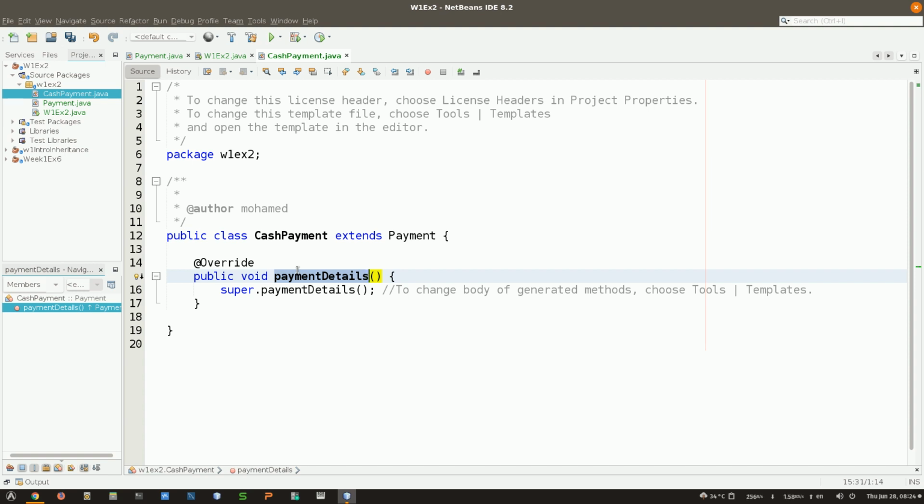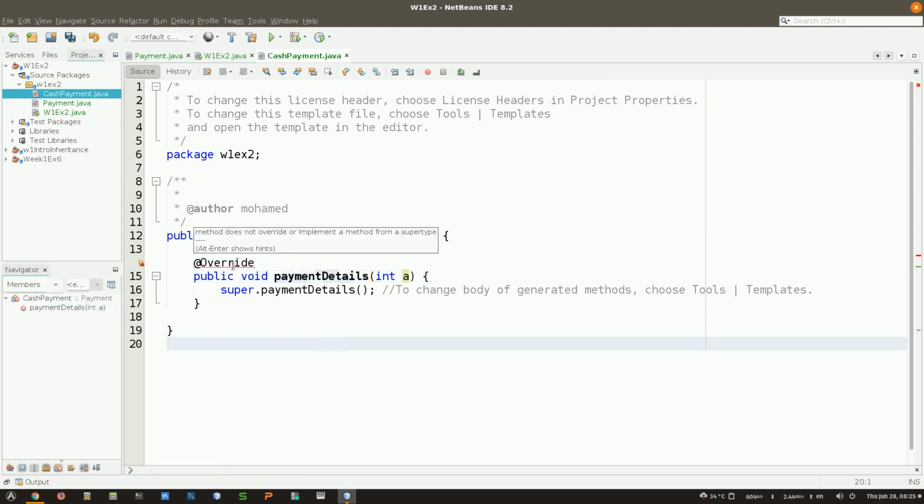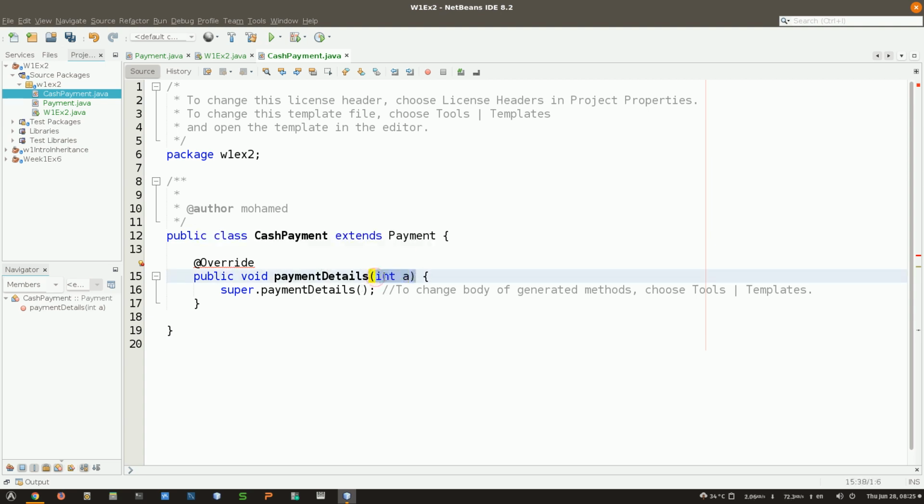The only requirement to have this overriding is that you have to define it exactly the same way that it was defined before. By the same way, I mean it should be the same name, same signature. So for example, if I do something like this, this is not overriding anymore. You see now it tells me, no, this is not overriding because the one from the superclass does not have an argument. So the method does not override or implement a method from a supertype.